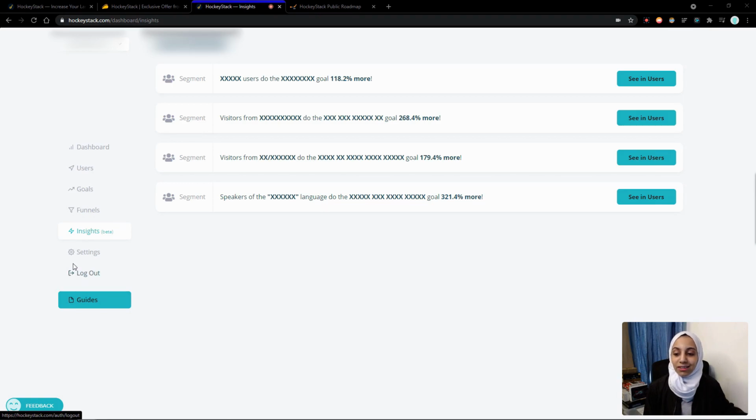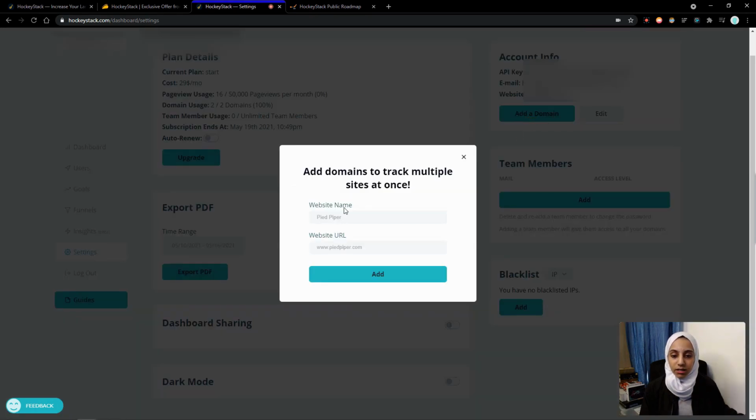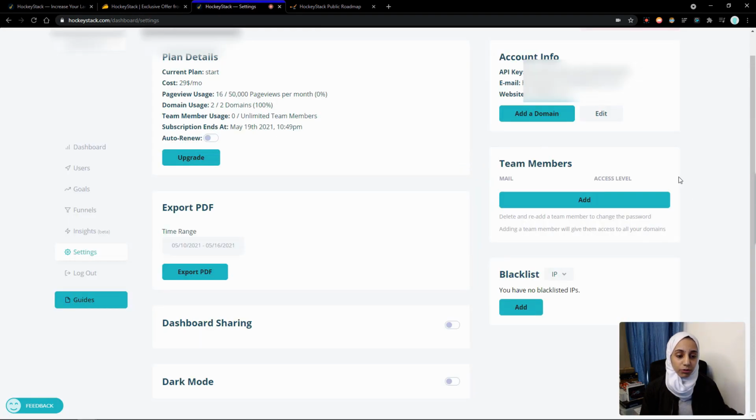Now let's take a look at the settings tab. In the settings tab, you can see your plan details over here as well as your account info. And if you want to add a new website to track, just click on add a domain, give your website a name and a URL and click on add. You can also manage your team members from here, and they have this interesting feature called blacklist IPs, which means if you blacklist an IP, HockeyStack will stop tracking that IP. So if you're making lots of edits on your website, you might want to consider blacklisting yourself so HockeyStack can stop tracking you. You also have this export PDF report feature.